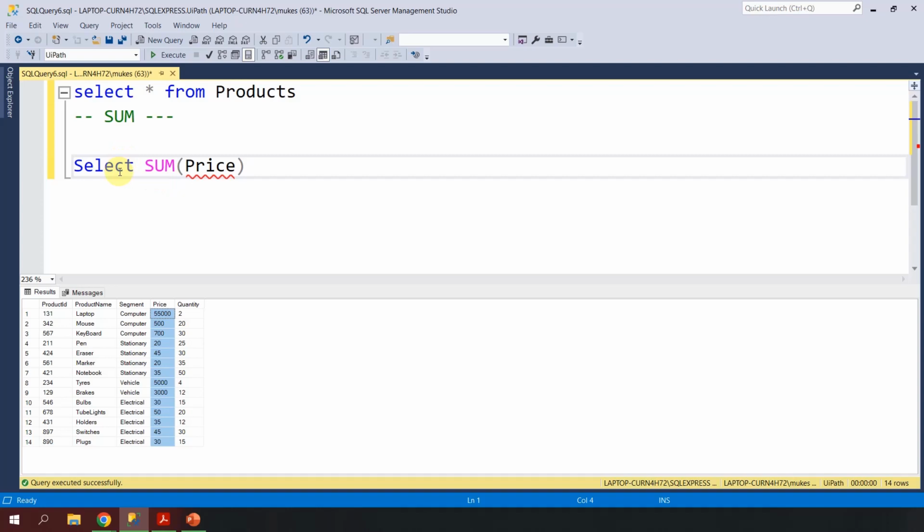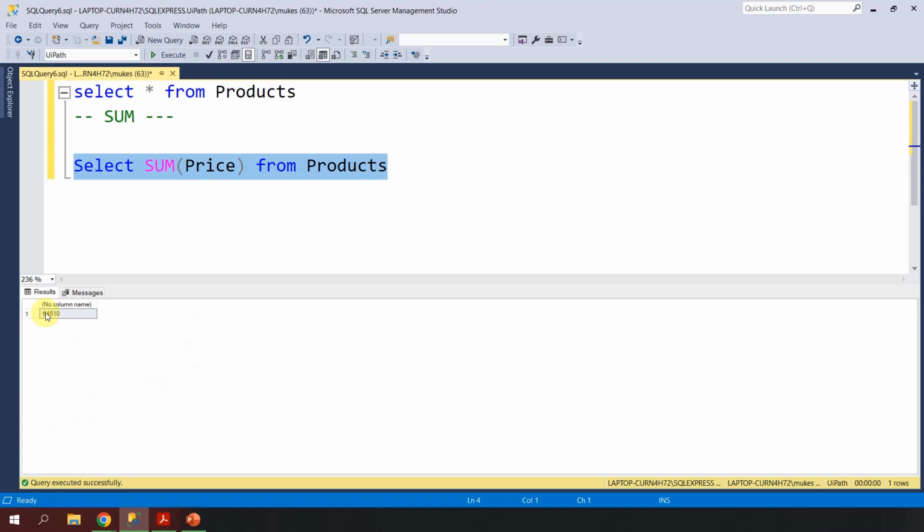So I am telling the SSMS to give me the sum of price. Now the question is, how would the SSMS know from where? So from the products. That's it, right? And if I just go and execute this, it gives me 64,510. That means that if you sum up all of that column, you will get 64,510. So that is how easy it is to get the sum, right?